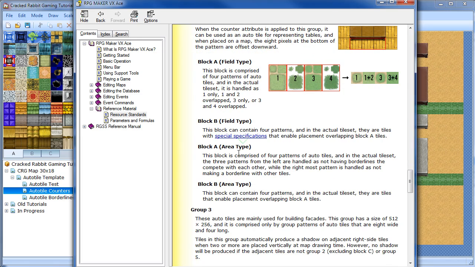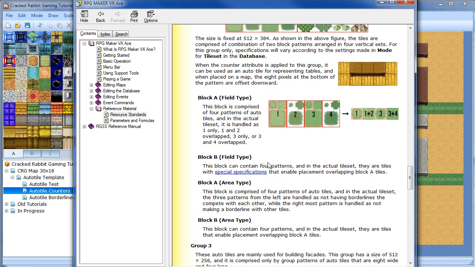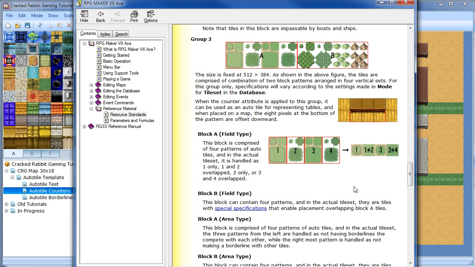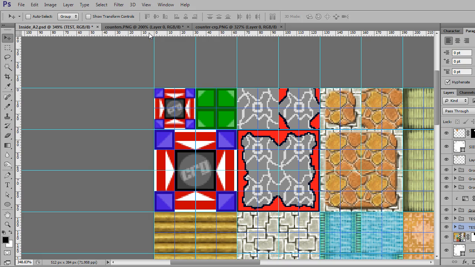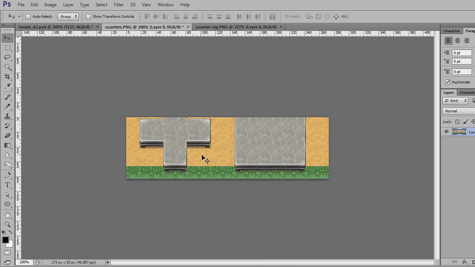So I have these set as area type in the database, in the tile sets, but they can also be set to field type. There are some differences here, so you should read through that depending on what you're doing. And here it does mention the counter attribute with the 8 pixels offset downwards. And since we're still talking about counters, I'll just show you that these are counters.